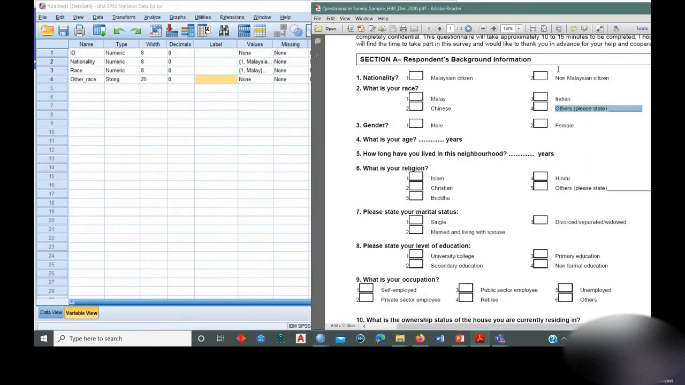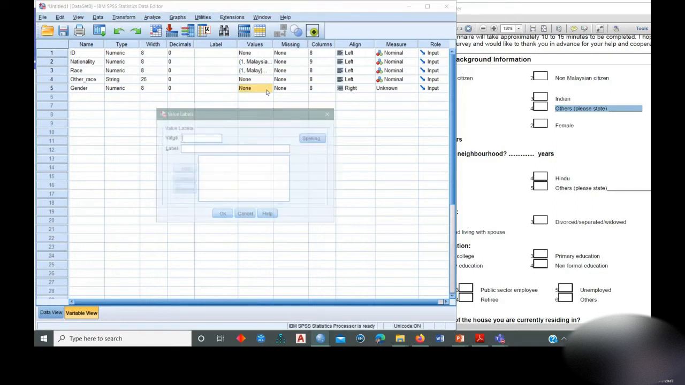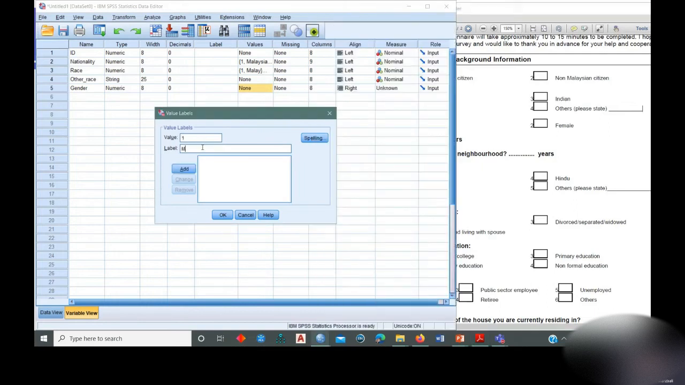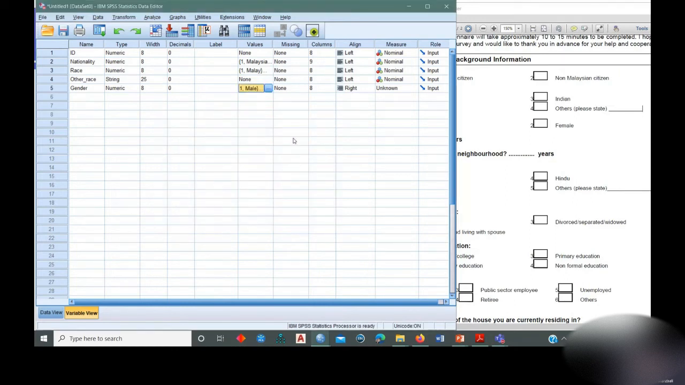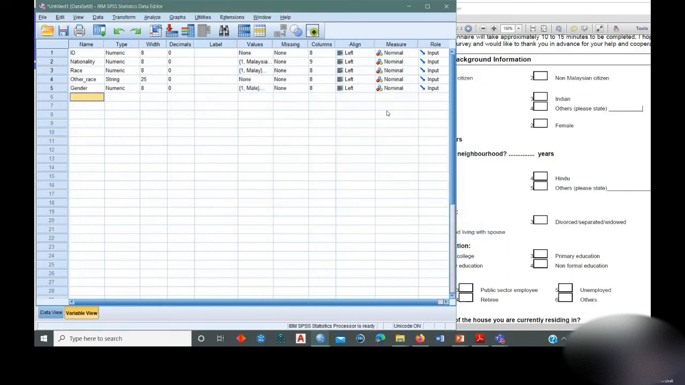Okay, next. Our next question is gender. Let's type gender. I just type gender and press enter. Yes, it is numeric. And then I don't want any decimal points here. And yes, I have 2 values. 1 for male, 2 for female. 1 for male, and then add 2 for female, and then add OK. Okay, so missing, no need to add anything. And it is nominal scale.